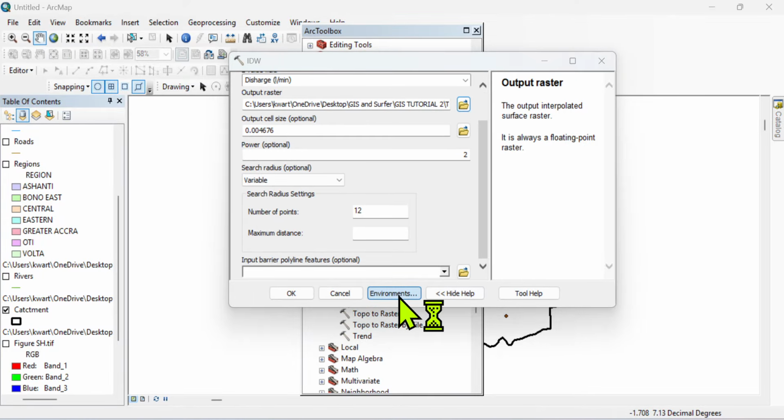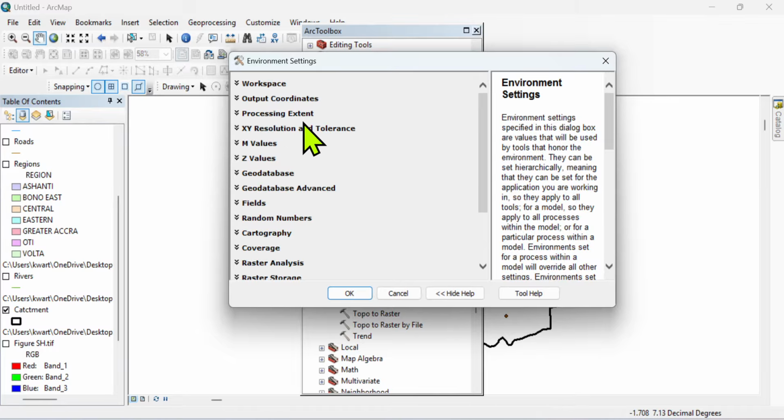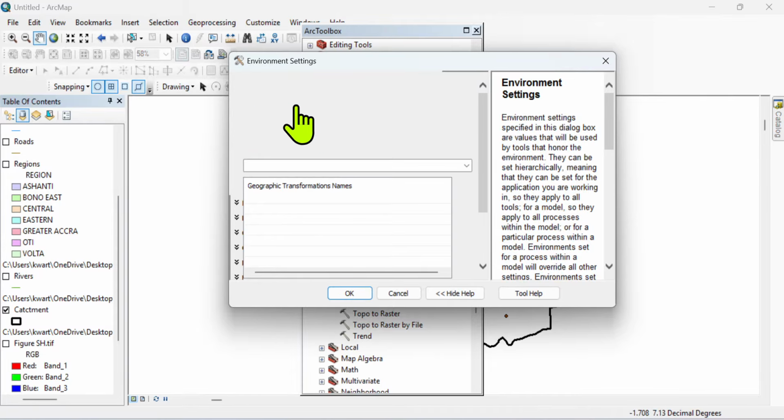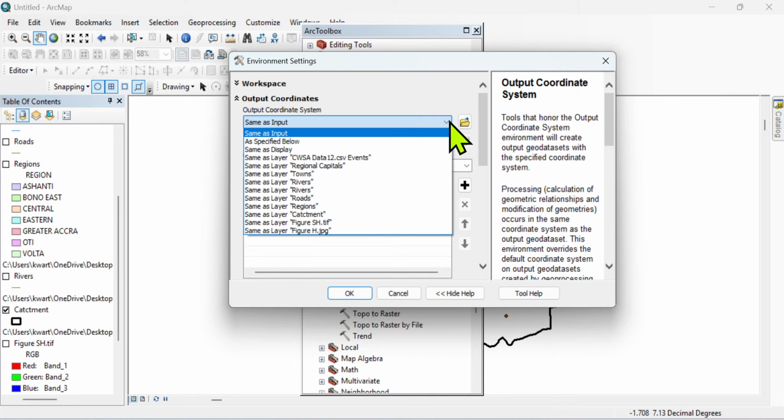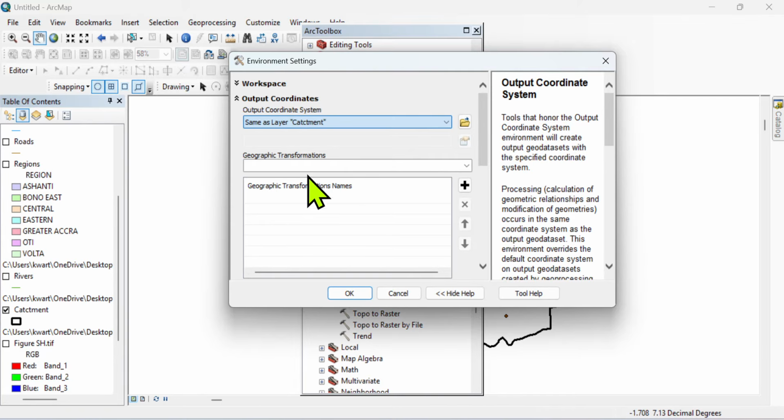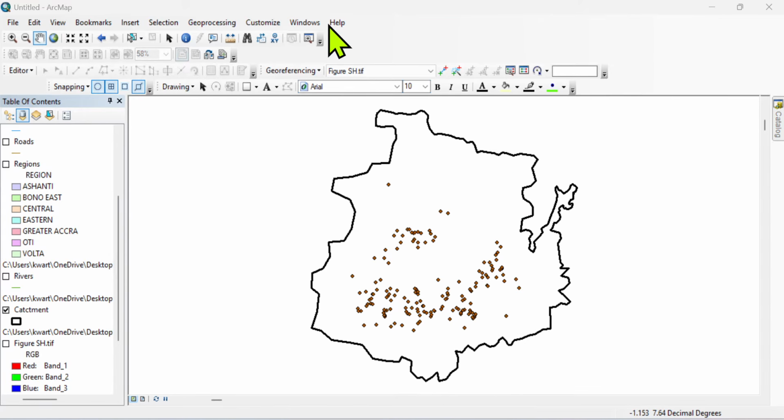Then you come to environment. And at the environment, you go to processing extent. Then under processing extent, over here, you're going to drop down. Then you choose same as layer catchment. So some of you will experience the mistake I experienced earlier on just because of certain errors. So this is what you are actually supposed to do.